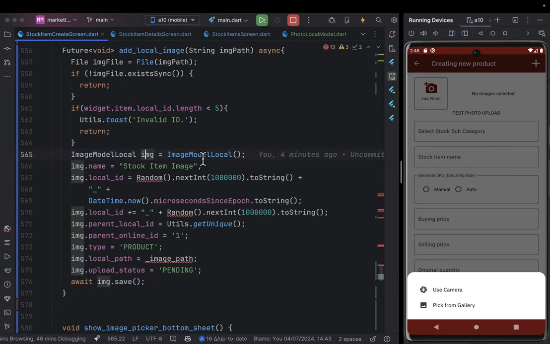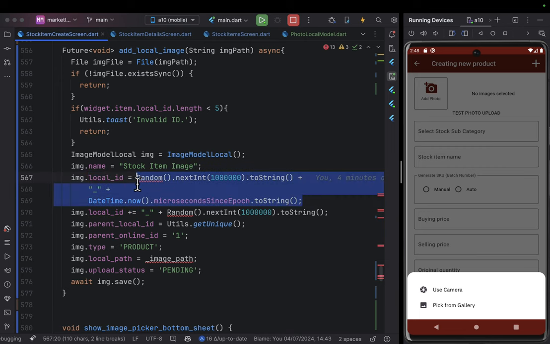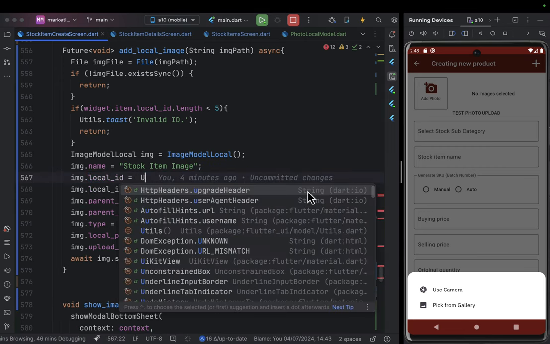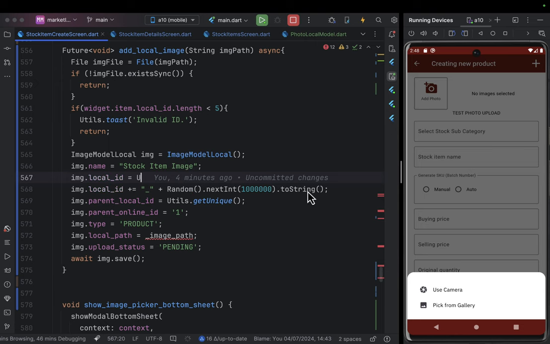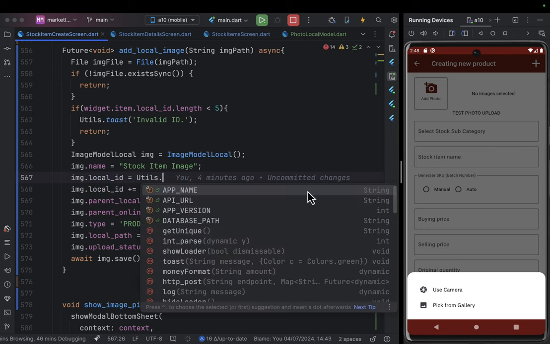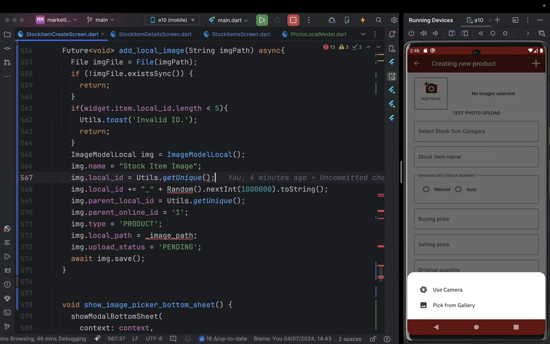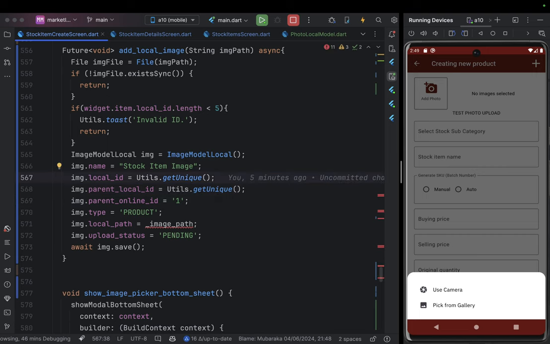So here img is equal to that, local path equal to that, and then I go ahead and get the unique ID. So the local path is going to be utils dot get unique ID, like this. All right, that is our local ID for this image. Then after doing so, I'll go ahead and get the parent local ID.